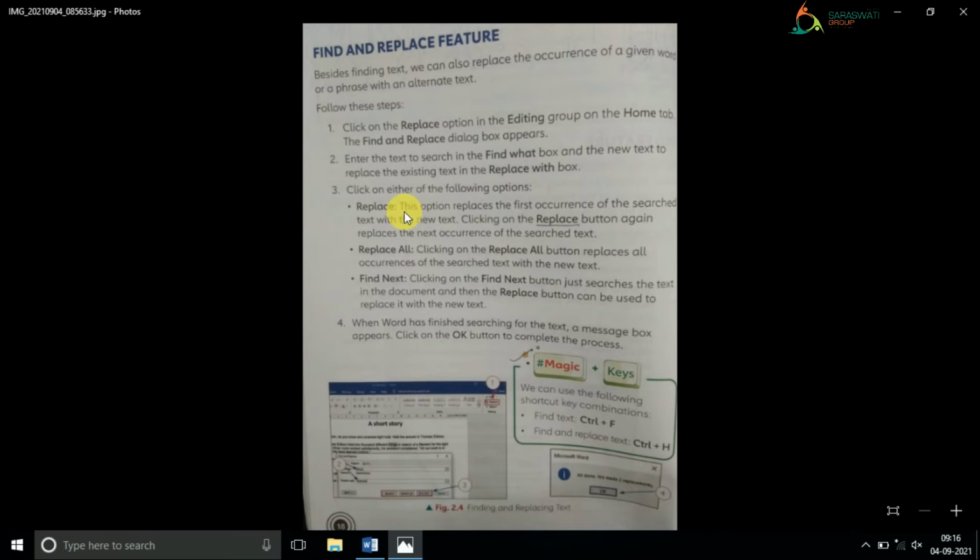Let's go to the third step. Third step in which the other options are given. First option we have done. See, the third step says click on either of the following options. That means when you open the replace box, these three options will be seen. That one is replace, then replace all, and then find next. Right? So we have seen first the replace. What is the meaning? This option replaces the first occurrence of searched text with the new text.